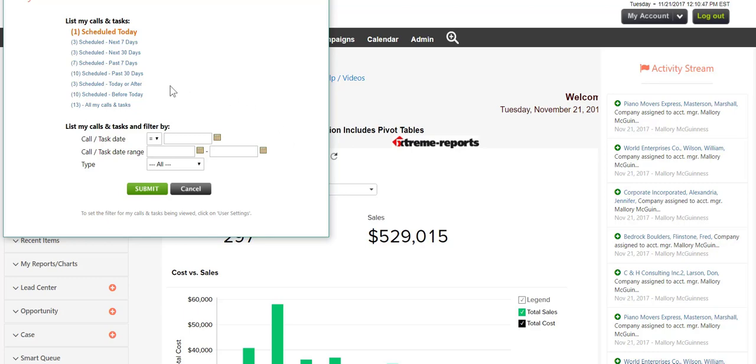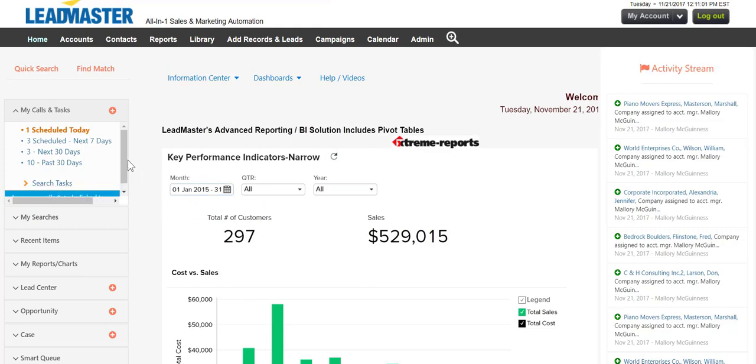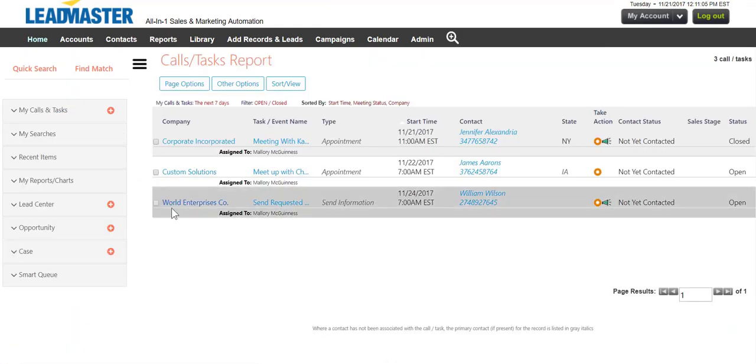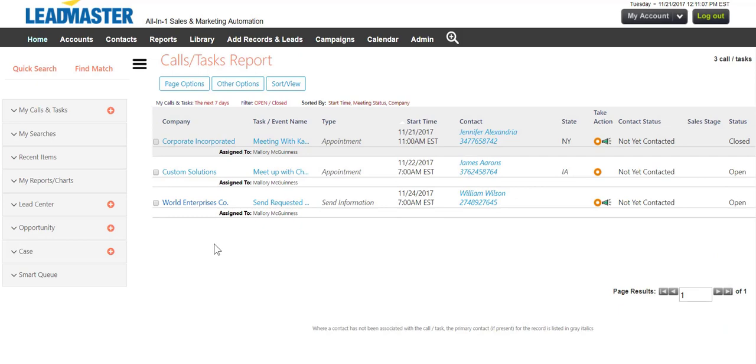A pop-up window allows you to list your callbacks and tasks in various ways, or filter your calls and tasks by call task date range, and type. Let's go to events scheduled for this week. Here you will see your calls and tasks, which you might think of as a to-do list. Let's go over some of the fields available on this page.